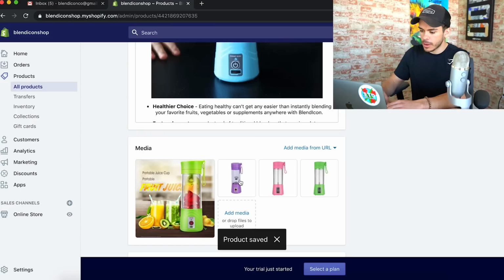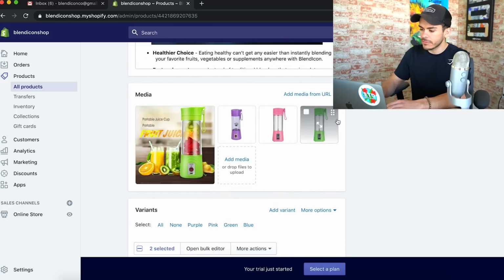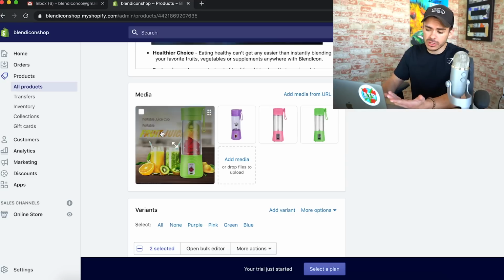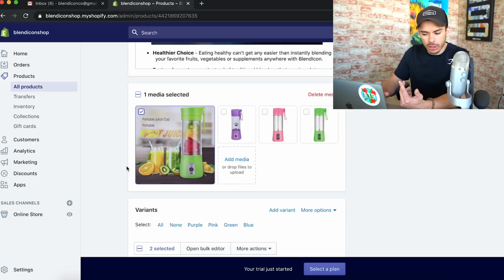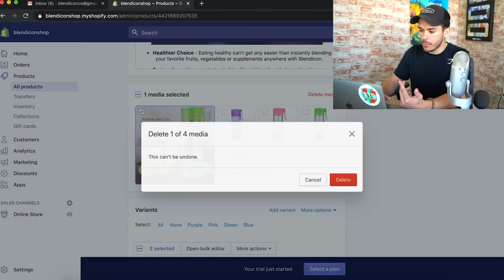All right, and the last 2 things we'll have to do on this description is make sure that any of the pictures that you have in your media selection are pictures that you want your audience to actually see. I don't really like this picture. I think it looks a little bit cheap. So I'm gonna go ahead and select that one and delete it.